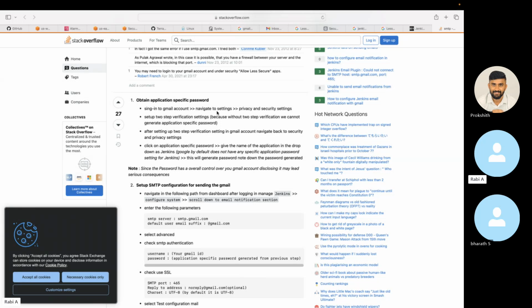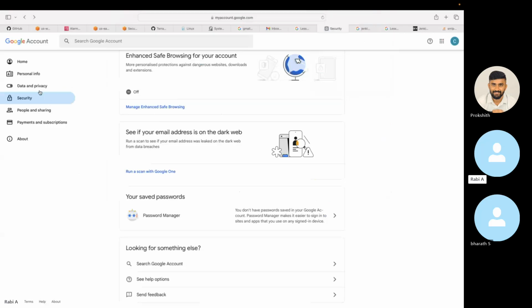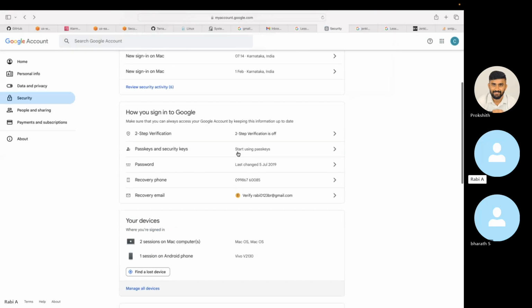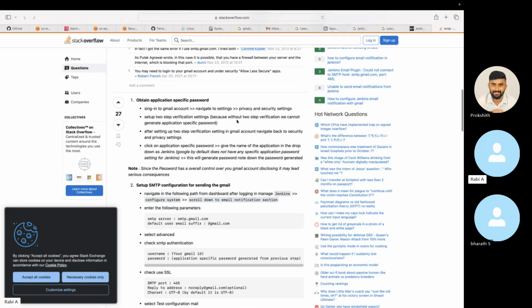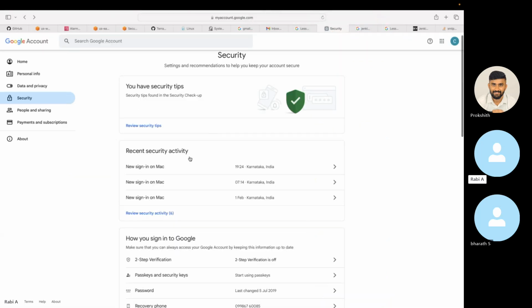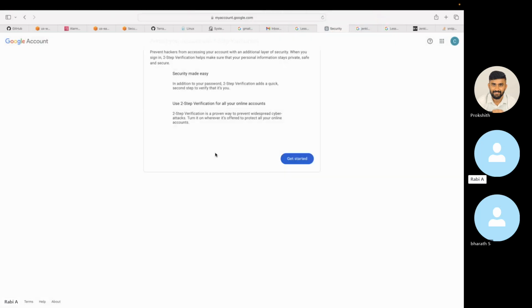So sign into Gmail, navigate to settings, privacy and security, data. Okay, security, and set up two-step verification settings. Application specific password. Okay, let's see this.